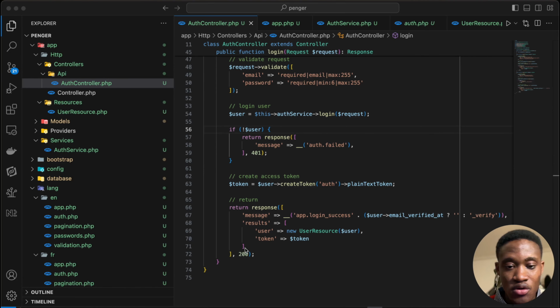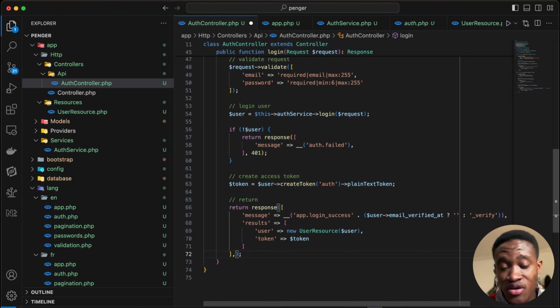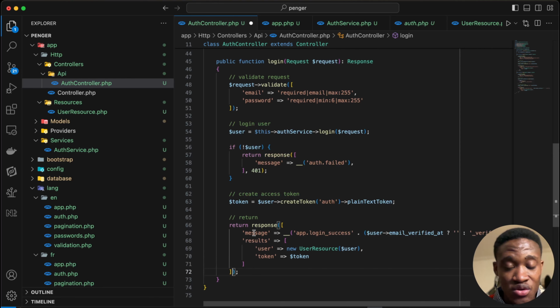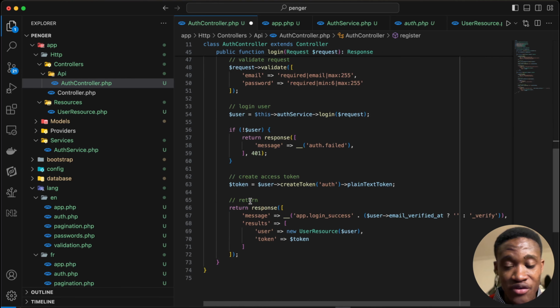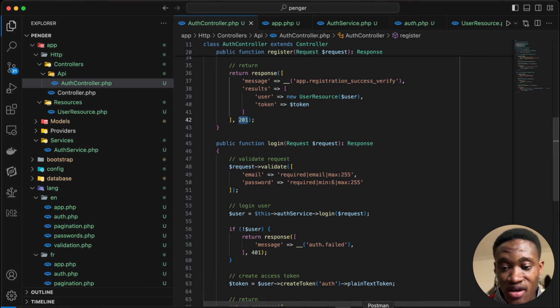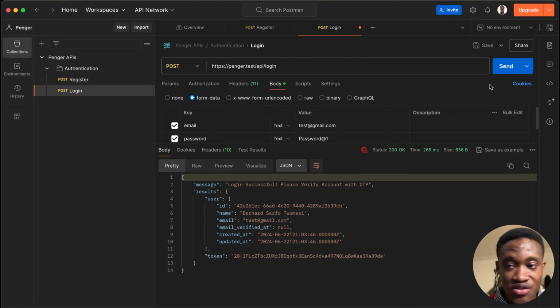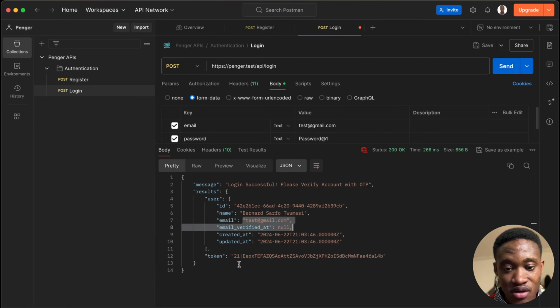Great. Also, by default, because we know the response will always return a 200, we can remove this from the login because we're always going to return a 200. We only specify exactly what we want when it's different from 200. And we can go ahead and test this again. This is registration. We go ahead and test this again. Good. The login, and you realize every time the user logs in, they generate a token for them.